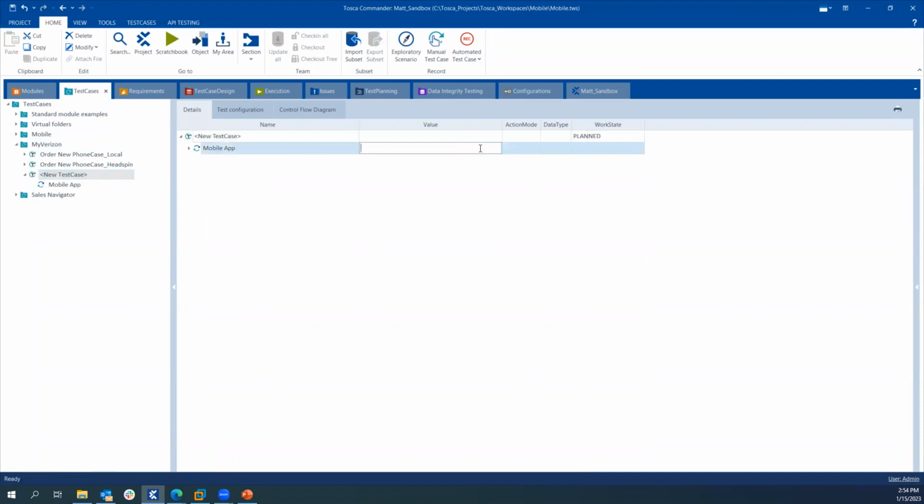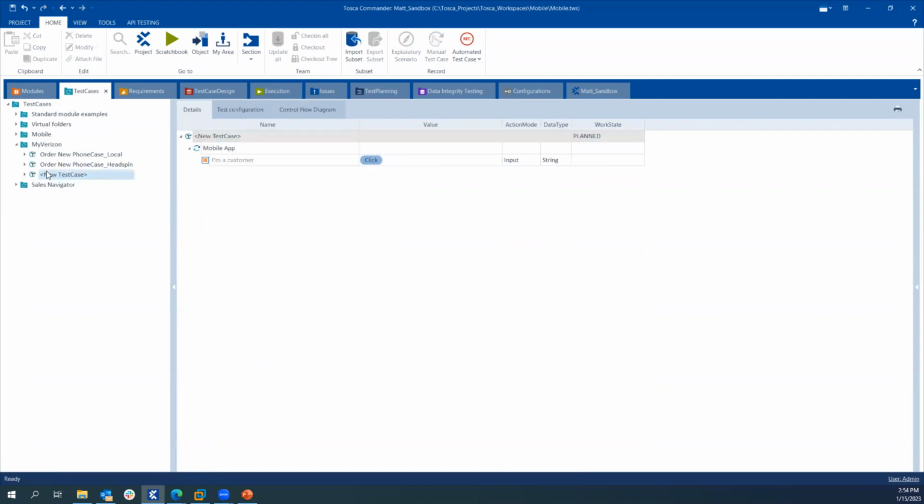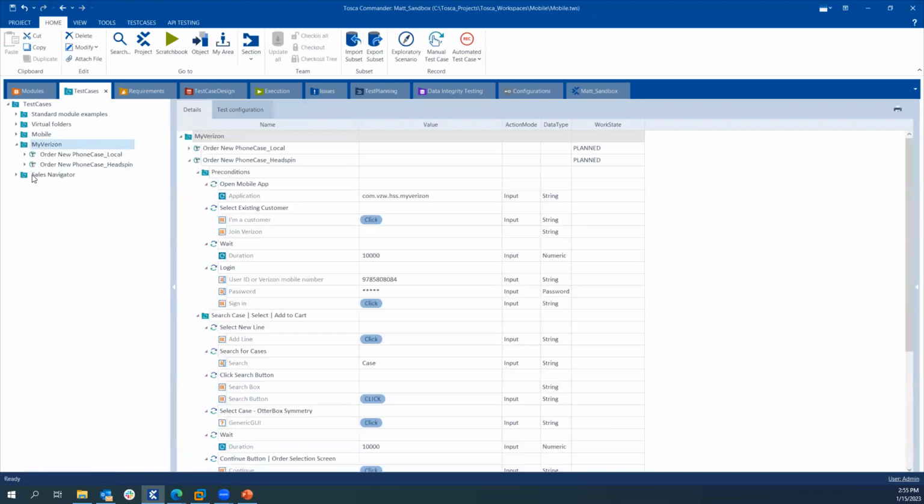In this case, I can put in the necessary values to select I am a customer. Again, I've taken the necessary steps in advance to build all of the required modules. So we can go ahead and delete this sample test case. As you can see here, I have a test case called order new phone case headspin. And if we look at the components of the test case, we have divided this into 4 different sections.